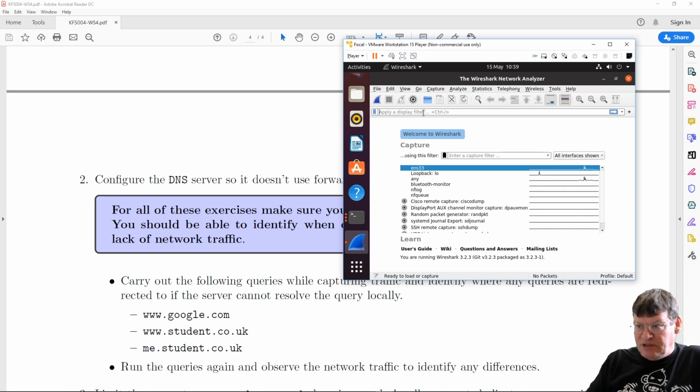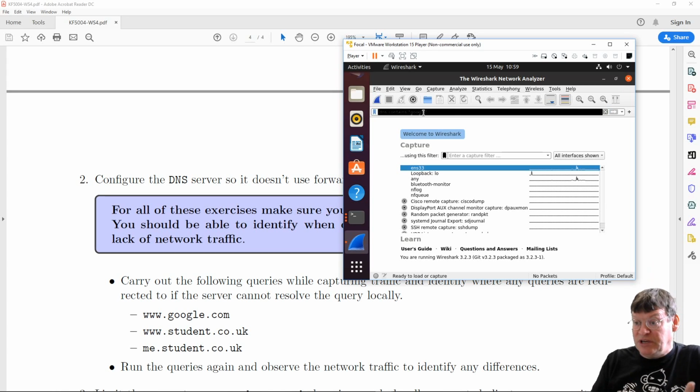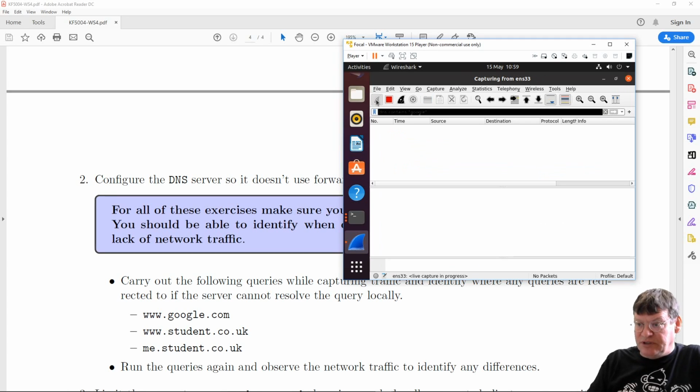So we've got this running. We'll filter DNS traffic, and we'll look for traffic that contains Google. Interestingly, I spelled that wrong, so we'll just fix that. So it contains Google. So we're running a capture. Okay, so start capturing. We're only displaying here, so this is just a display filter.